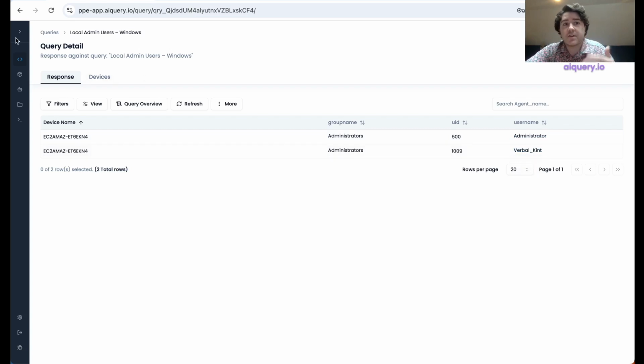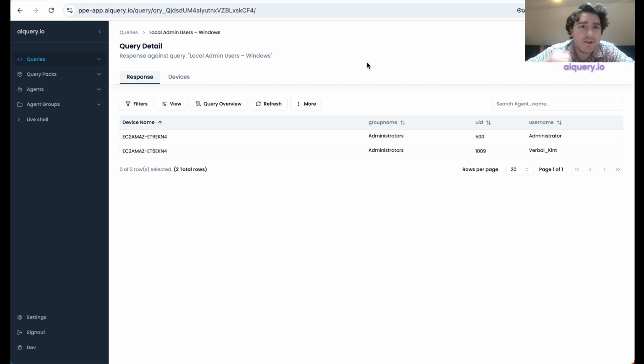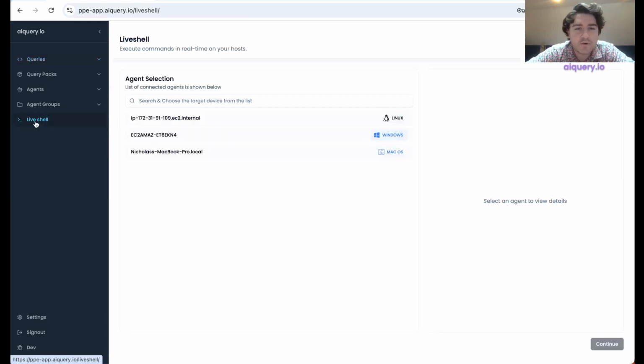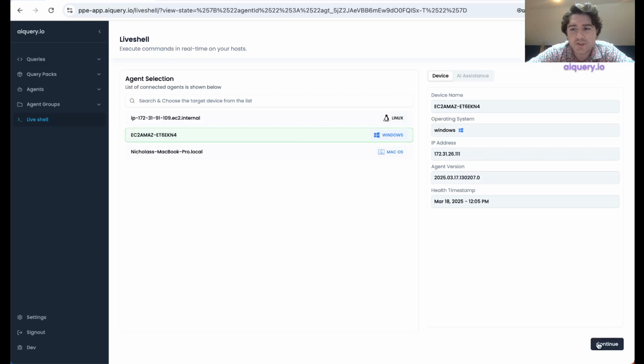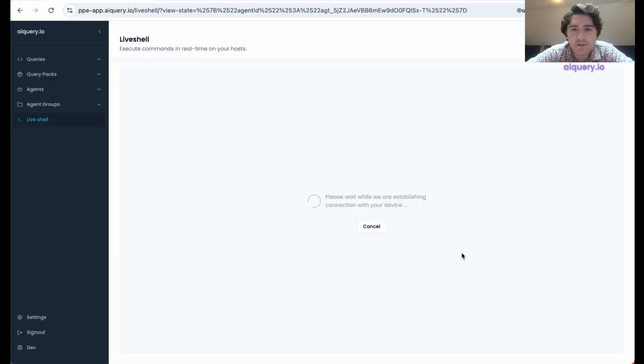So right there, you could run this query across multiple different devices. Again, if it was Linux, you may need to change it a little bit to specify a UID of 0 or what have you. But the general point is it's very easy to find who has local admin rights with OS Query, and thus AI Query creating that query for you. Now let's take action, now that we have actionable information about this user. We'll go over to Live Shell, select the device we were just checking out, and hit continue. One additional layer of authentication right there, for enhanced security.